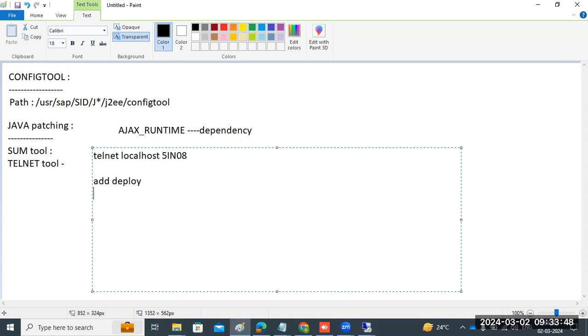Then we need to use deploy, space, the path of your SCA file, wherever your SCA files are. That path you need to mention here. Then you need to pass the argument on_deploy_error equals stop. Why? Because if there are any issues during deploy, then it will stop. Passing this argument is optional, but these three lines are very, very important to perform the Telnet patching here.